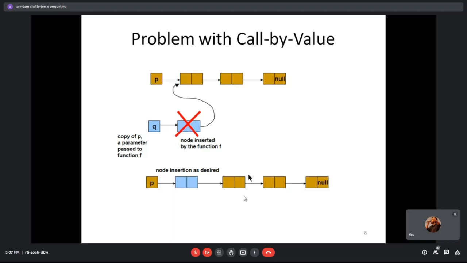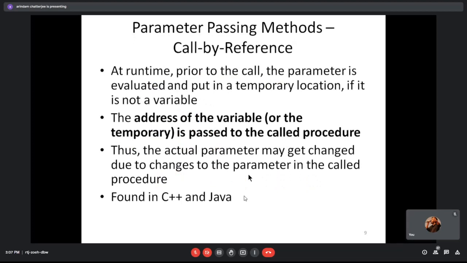So you can see an example of a problem with call by value. So node inserted by function P, a copy of P is created. So it's not the actual node. Okay. Call by reference is the one which is intended for reflecting changes to the calling function. It is the address of the variable which is passed to the calling procedure. Note that C does not support call by reference.